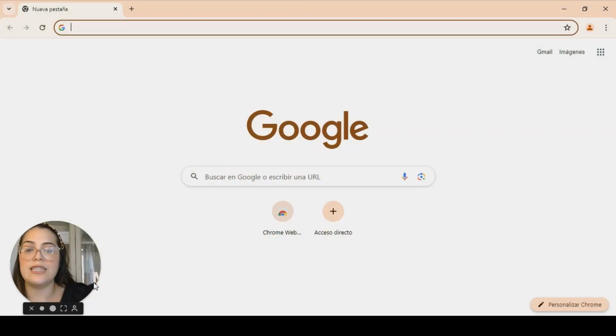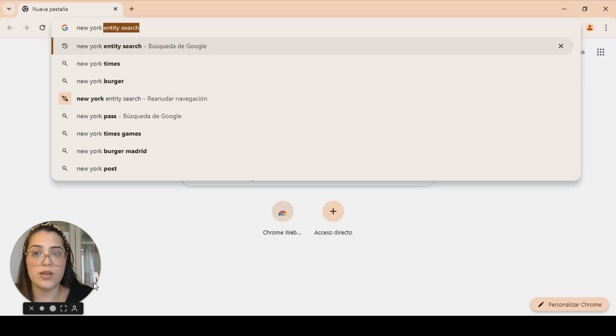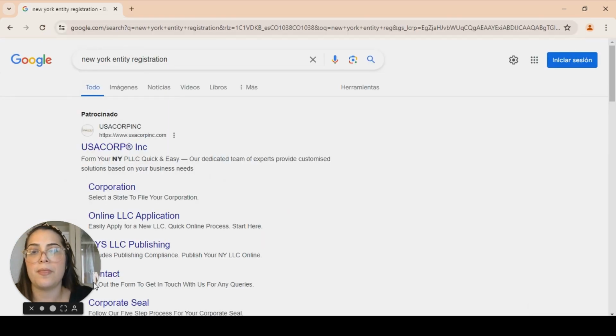So let's get started. Let's say that we want to find out what we need to do to register a business in New York. Same as before, rather than typing New York entity search, we would type New York entity registration. And this is what I meant before. Mine's in Spanish, so ignore that.